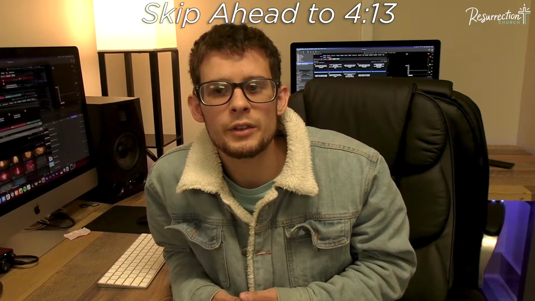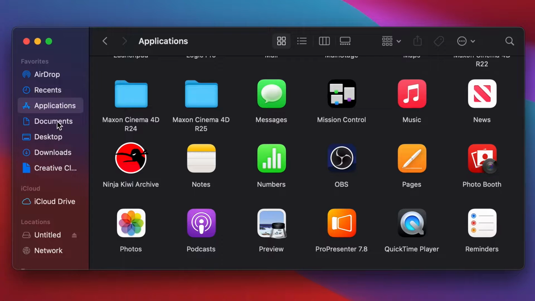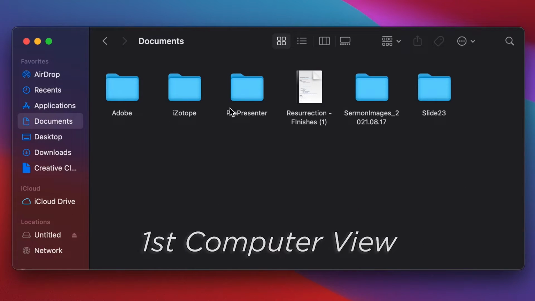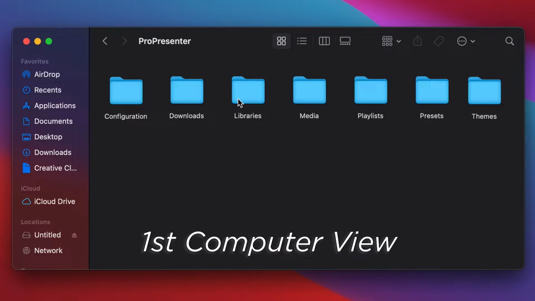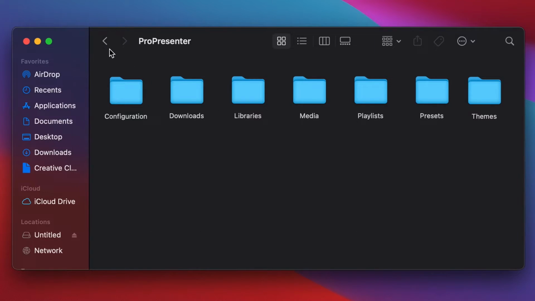We're going to send all of your current ProPresenter information to your second computer. Head over to your Documents folder and find your ProPresenter folder. This is the folder that ProPresenter creates and saves all of your documents and configurations to. You're going to want to share this folder with any computer that will be in the Network Link.